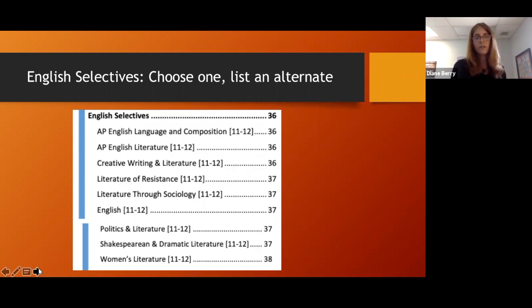If you notice, the first two classes on this page are AP English Language and Composition and AP English Literature. We will not show a video of these classes because both these teachers are carrying out information sessions today. And we would hope if you're interested in one of these classes, you're going to attend that information session.